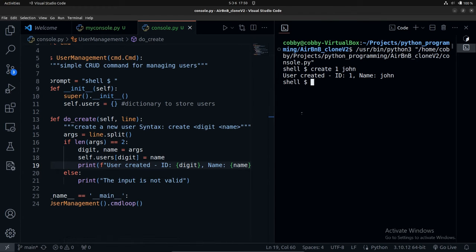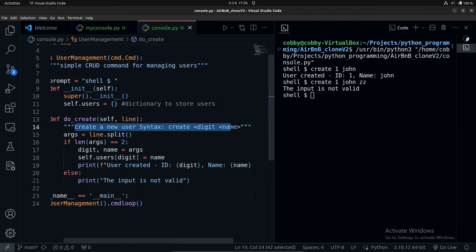Maybe if the user does something else, for now we can just say invalid input. But no, we are supposed to tell them how it works. So we can just copy this format and tell the user this is how we are expecting you to pass the argument, instead of just saying invalid input.